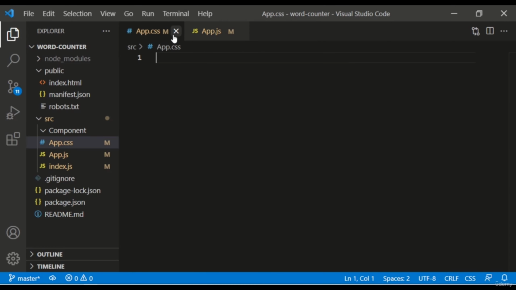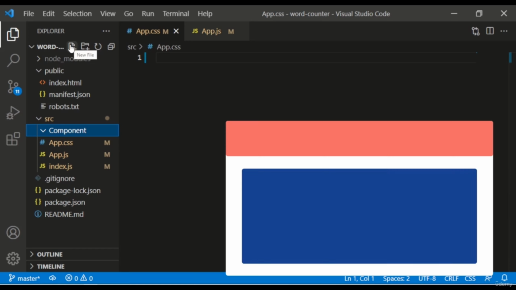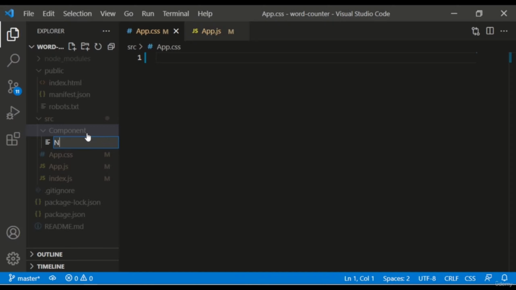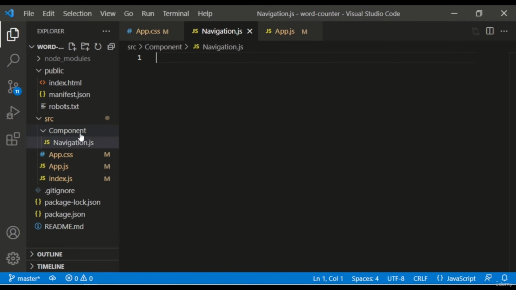We will write our CSS from scratch, and let me introduce the new components. I will divide the whole user interface into two parts, one navigation and one counter box. The navigation will be one component and the counter will be the second component. So let's make one component named navigation, and the other component will be counter.js.